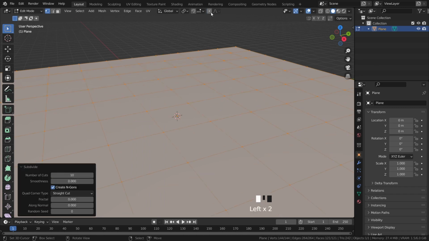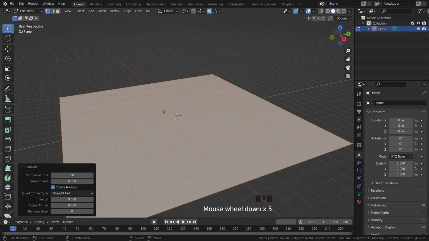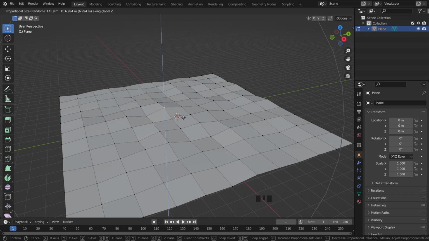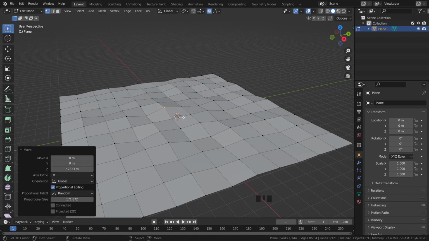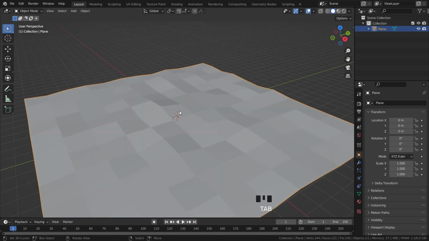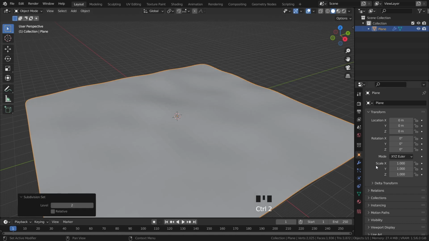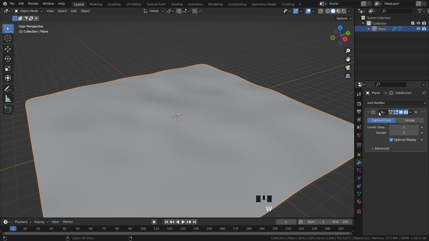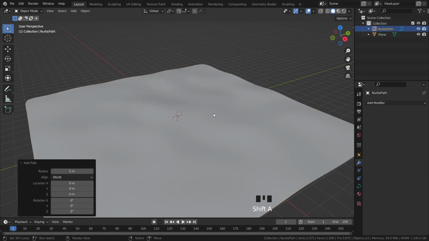Next, turn on proportional editing and choose random. Next, select any vertex and move the wheel slider down to give the surface some variation in height. Now go to Object Mode, Ctrl+2 to give it a subdivision surface, shade it as smooth, and apply the subdivision modifier.